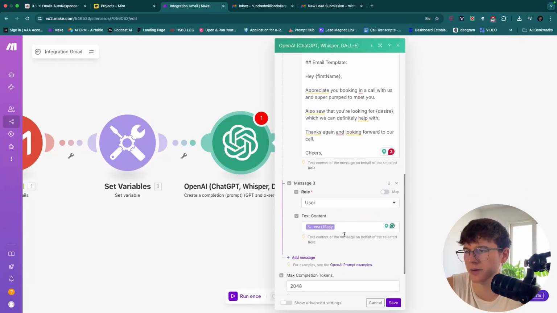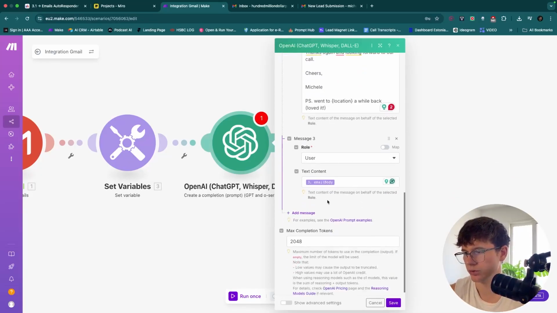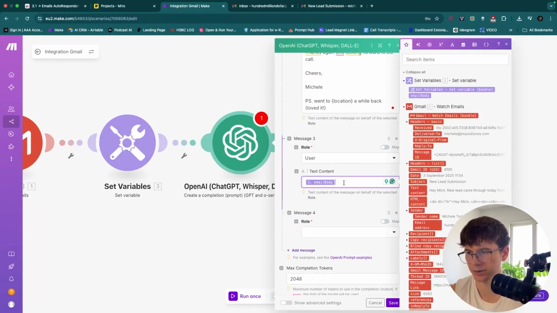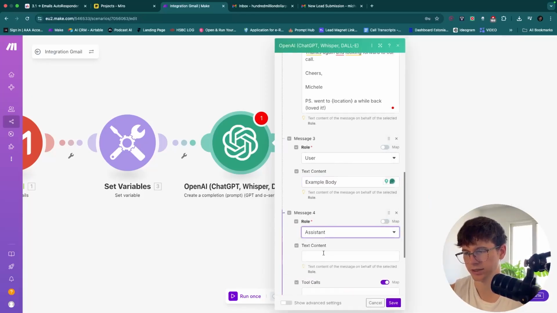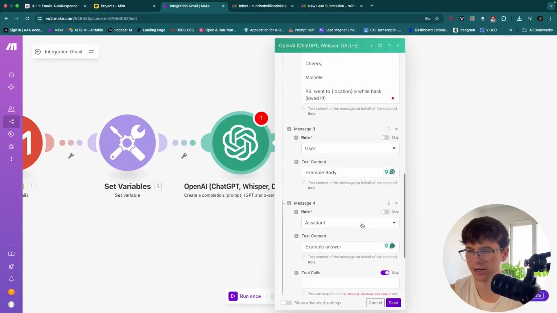All right, and now we actually want to give it an example, because sometimes AI might work one time, but if you make the focus for AI more and more narrow, it will follow what you say more, still keeping the personalization here. So I'm going to add a user message. And by the way, this has to go at the end. So let me delete this and I'll add it later. But this is the example body, and this is the example answer from the assistant. Example body, example answer.